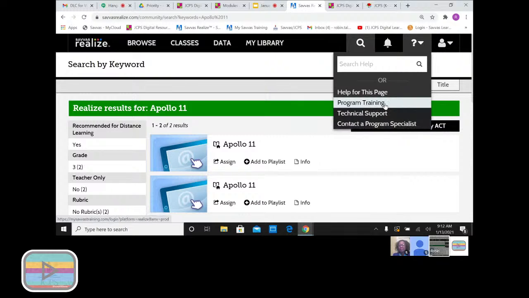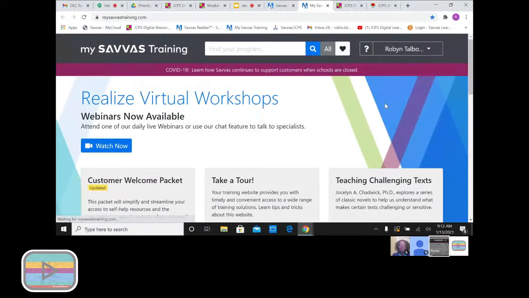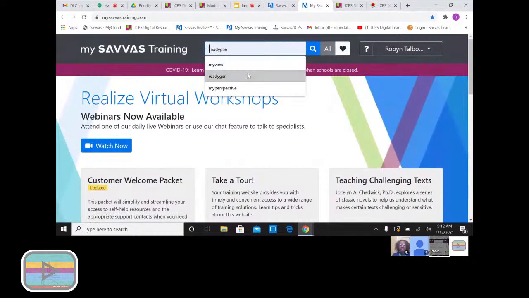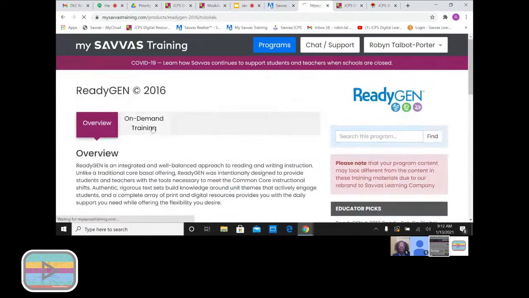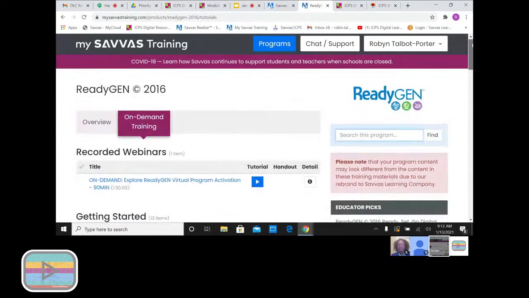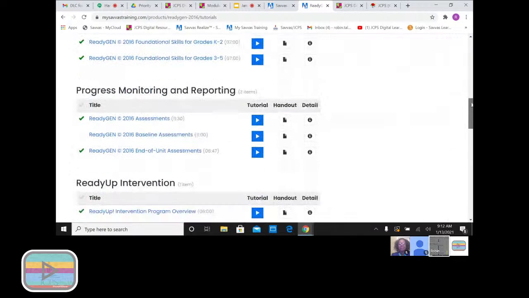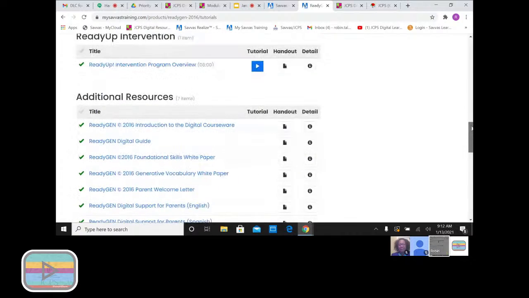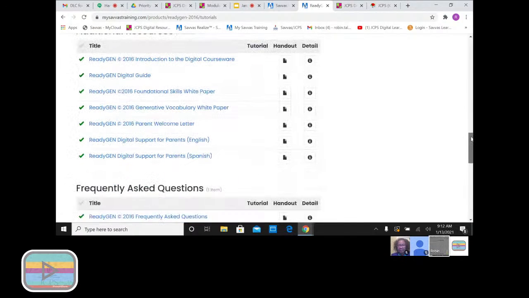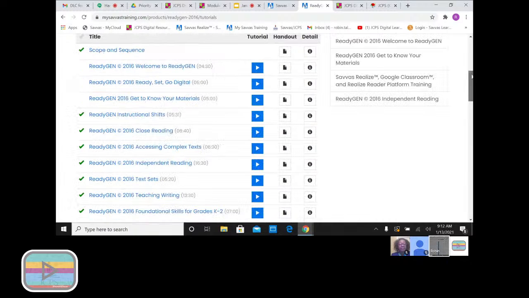And looking at program training, you type in the name of your program, which is ReadyGen, you hit search, you go down to 2016 on-demand training, and here you will see that there are a wealth of resources designed for you to view at your own leisure. Under additional resources, there is a digital support letter for parents available in both Spanish and English.